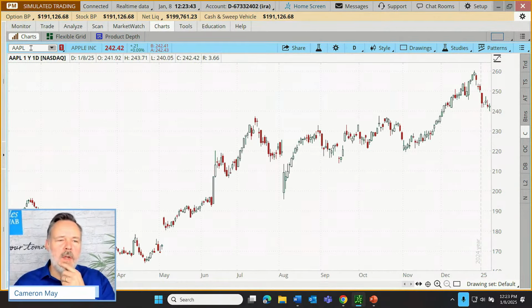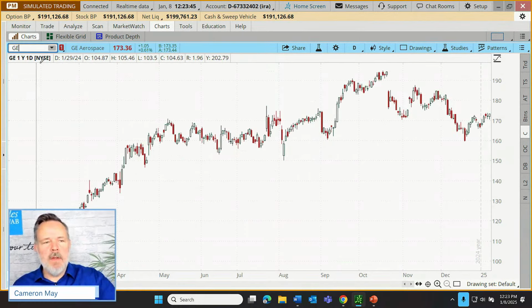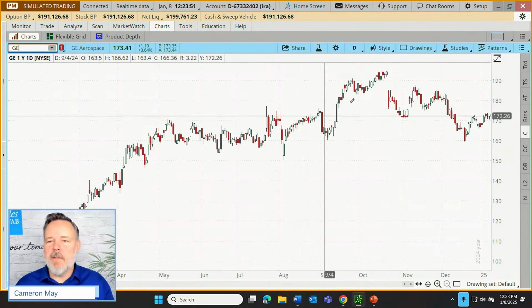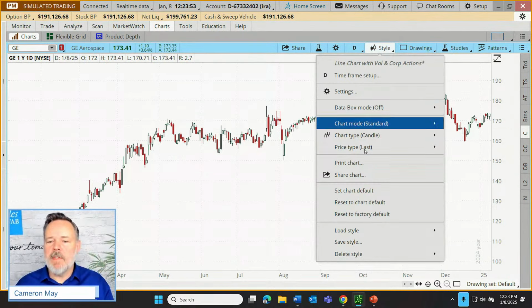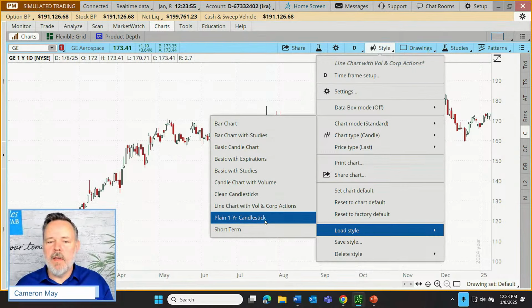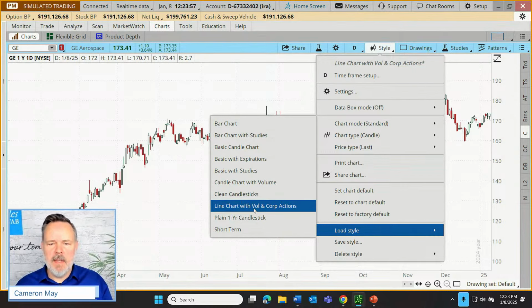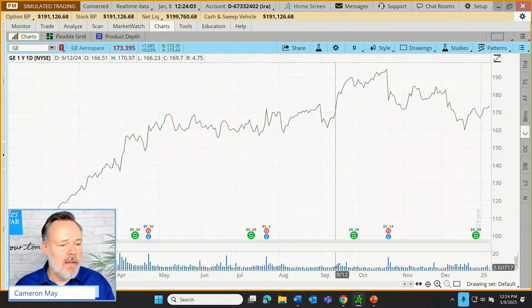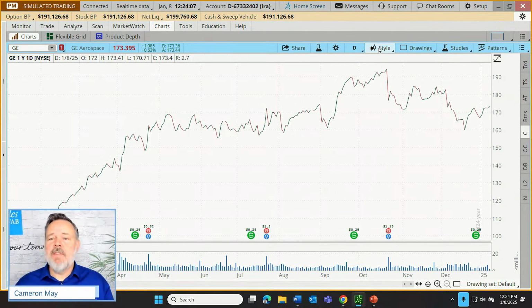And then I'm looking at a new stock, and I think, you know what, I'd like to see GE with my line chart, and I like to see the volume. I like to see all that other stuff. I don't want to have to go load it all back up again. We go up to style and just load that style that I previously saved. There's my line chart with corporate actions. Bang, loads them right back up again. So, nifty feature right there under that style menu.